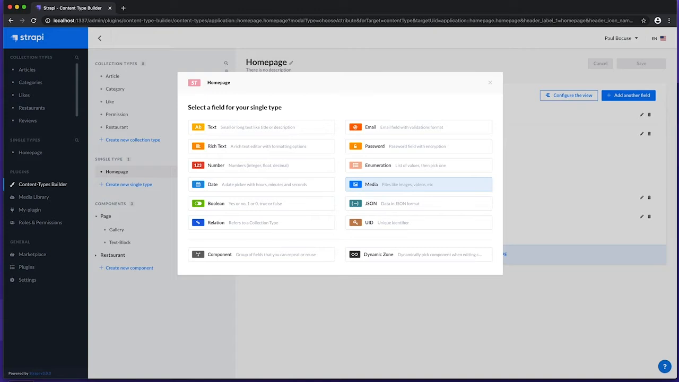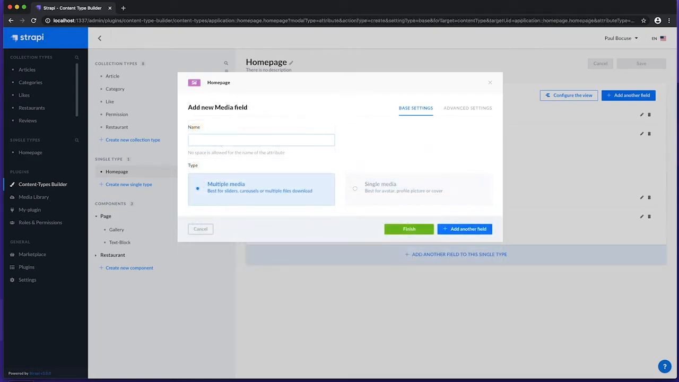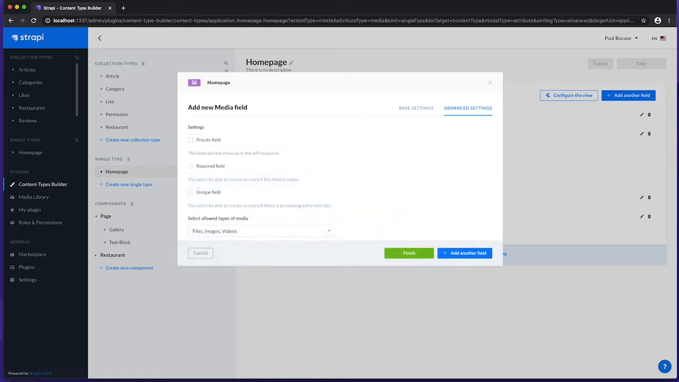We can take advantage of this by using the media field within the content types builder. With this field, we're able to support the inclusion of single or multiple assets in our content structures. It can also be configured to set restrictions on the file types allowed.